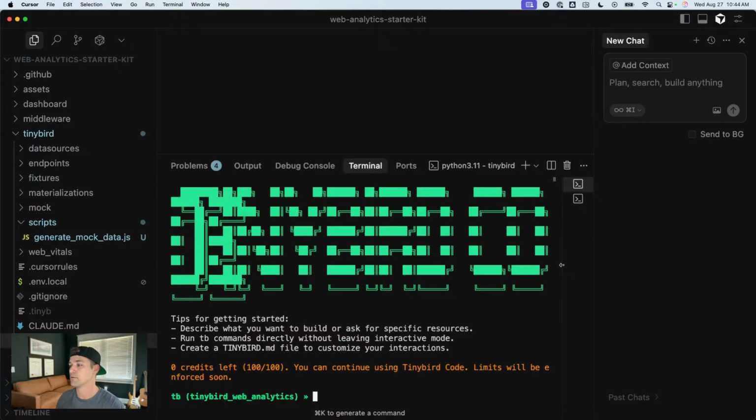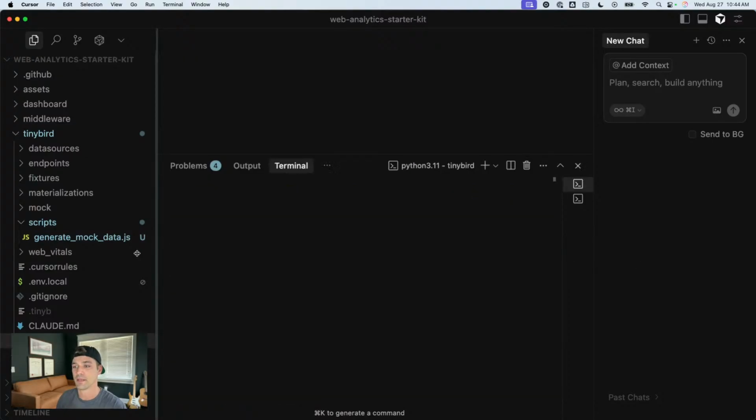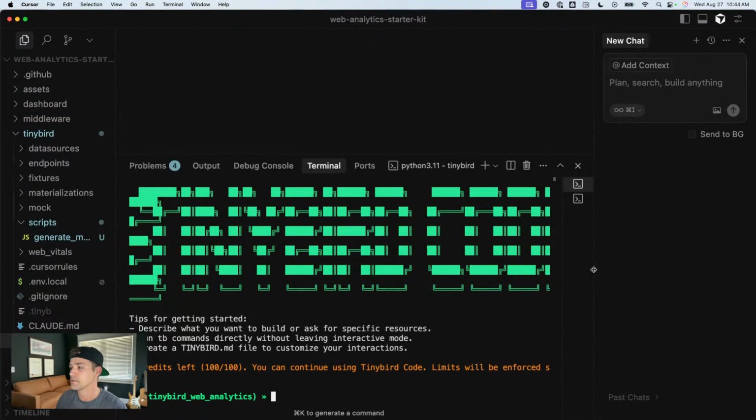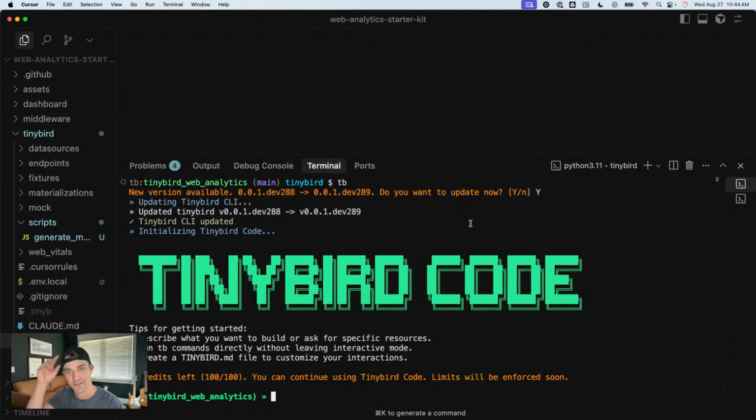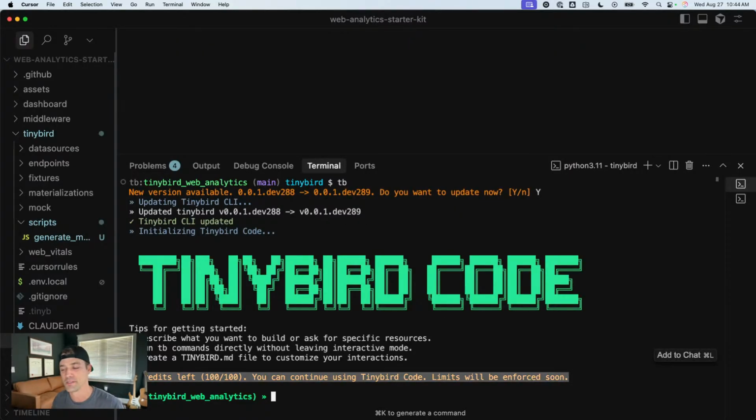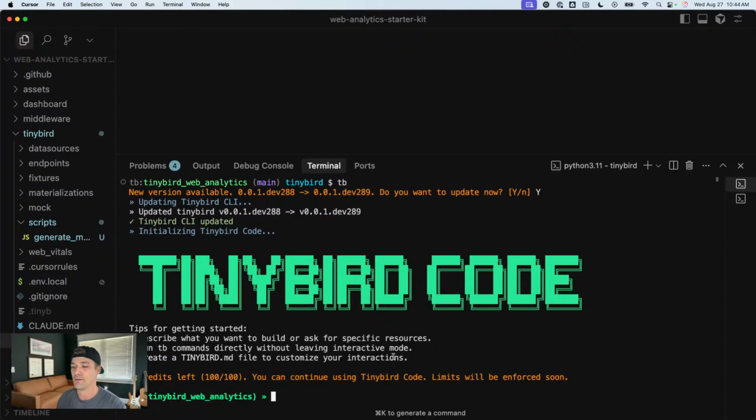It does not render very well. The ASCII does not render very well. Can I spread this out? There we go. You recognize that? Okay, see, that's where it's coming from. So this is Tinybird Code. I am out of credits, but thankfully Tinybird is footing the bill for these right now. So we're going to use Tinybird Code. This is going to be how we interact with Tinybird.